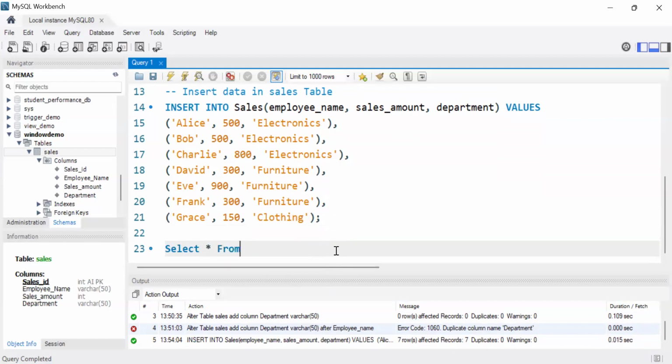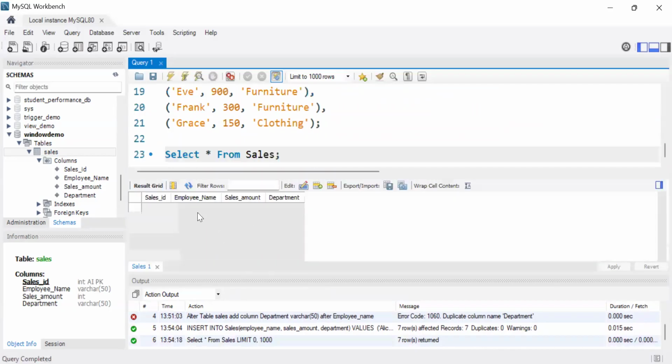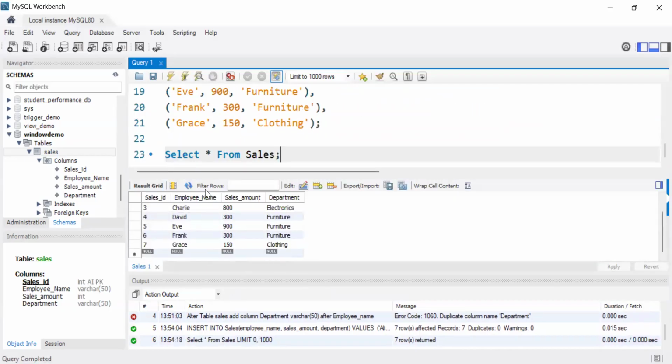Select all from sales, right? If data is there, that should come here. Yeah, it is coming now. We have the values.